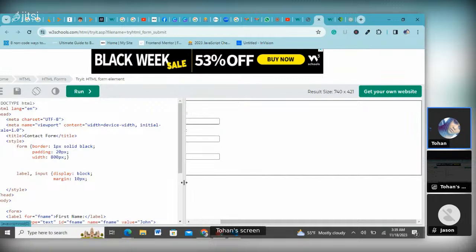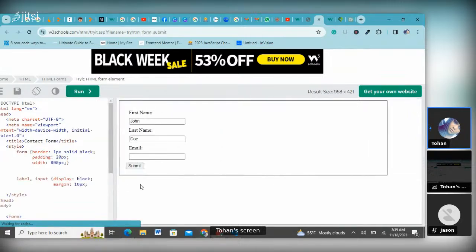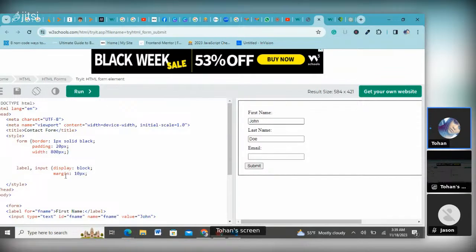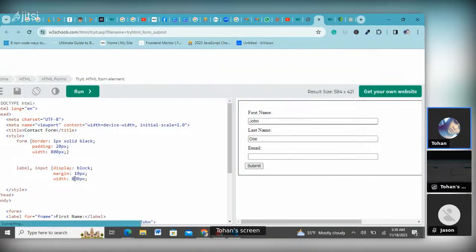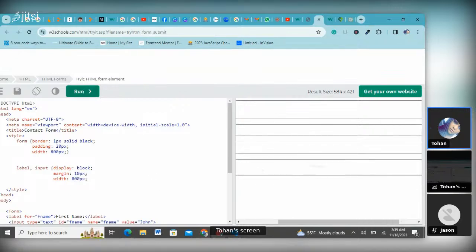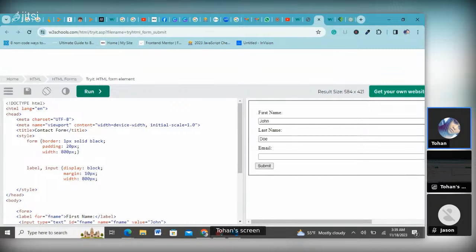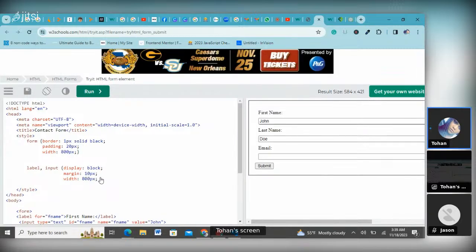See, the form itself is big, but this input type and everything is not big. So we're also going to give that a width of 400. Anyway, you can always go and watch this video again because this class is being recorded. Oh, let's give it 800. So now see how long it is. You can also give it a height. You can increase the height.